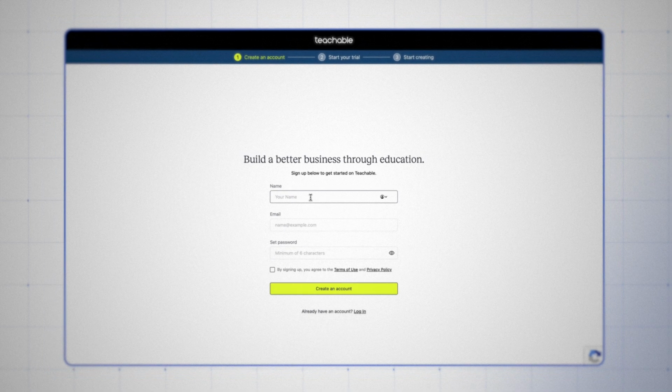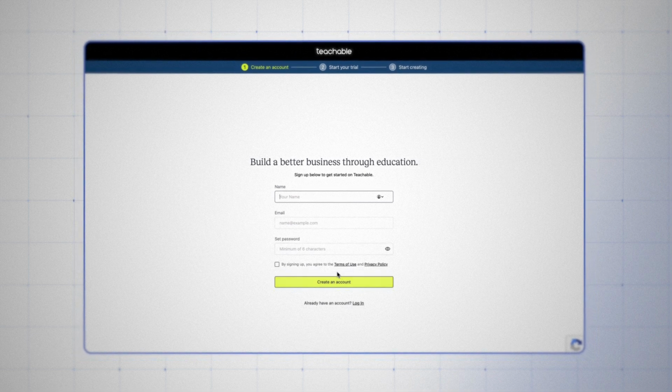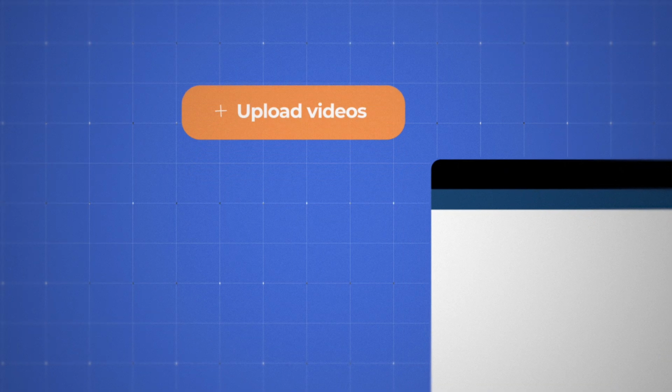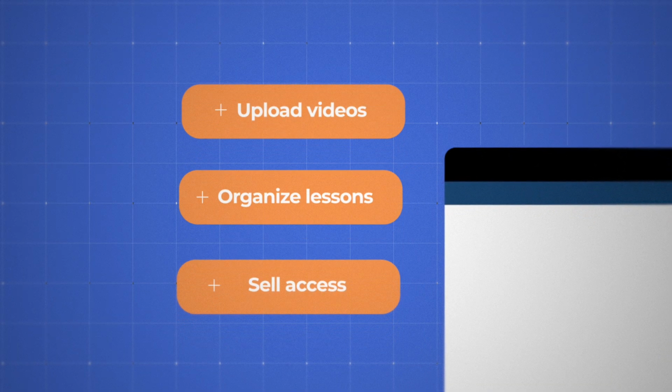Teachable is a hosted course platform. You sign up, you get a ready-made environment to upload videos, organize lessons, and sell access. The platform handles hosting, checkout, and student management. That convenience is the main reason people consider it. WordPress is open source software that powers over 40% of the internet. When you install WordPress and add a learning management plugin like LifterLMS, you're building your own website and course platform, one that you fully own, fully control, and run on your own infrastructure.